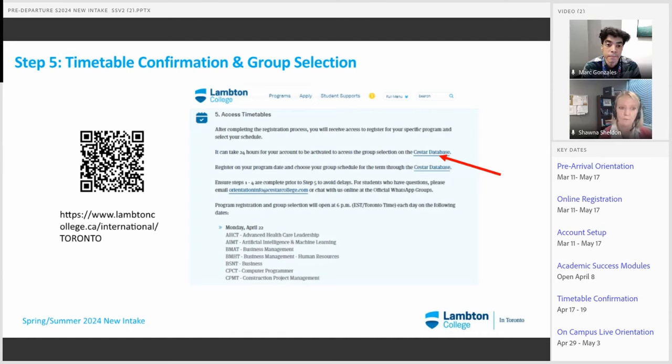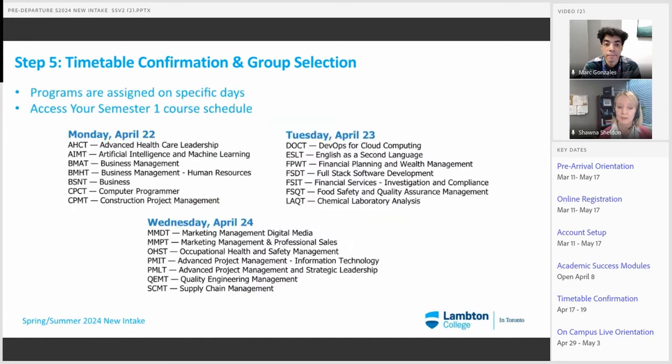So again, we're going back using the QR code, go back to the Lambton College in Toronto website, hit SESTAR, scroll down to item number 5, access timetables, and hit the SESTAR database link. You're going to log in using the same credentials again that you've already used to get into the database that Mark walked us through.